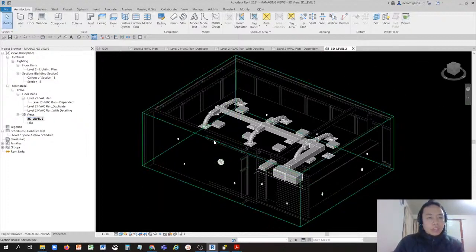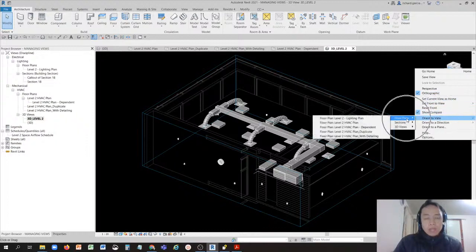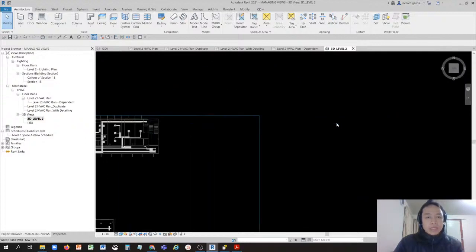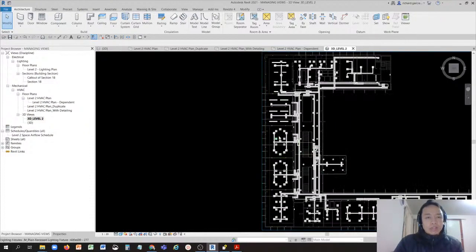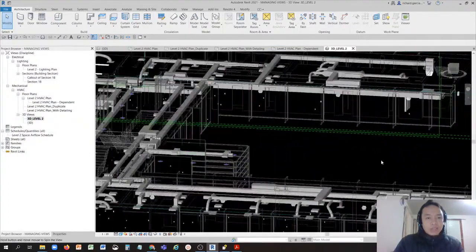So let's say I want to show the 3D of the level 2 floor plan. I right click any part of the view cube, look for orient to view, floor plan, and then you just select any of the level 2 plans. It doesn't matter whatever discipline it is, as long as it is level 2. Let's say I use the level 2 HVAC plan. You click that one, and Revit will automatically set your view. See? It's now showing only the second level. How good is that, right?